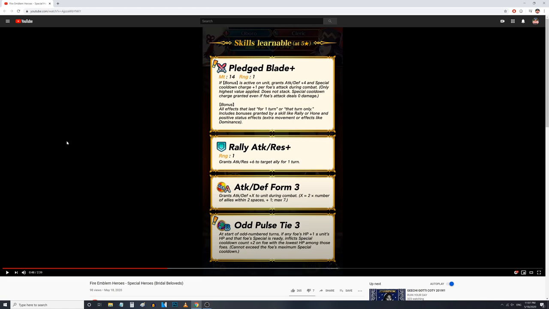Okay, she has rally attack and res plus, attack and defense form 3, and odd pulse tie. Okay, this is probably the opposite of the skill that Nils had. So at the start of odd number turns, if any foe's HP plus 1 is, I believe, less than or equal to unit's HP and that foe's special is ready, inflicts special cooldown count plus 2 on foe with the lowest HP among those foes. So not too shabby there.